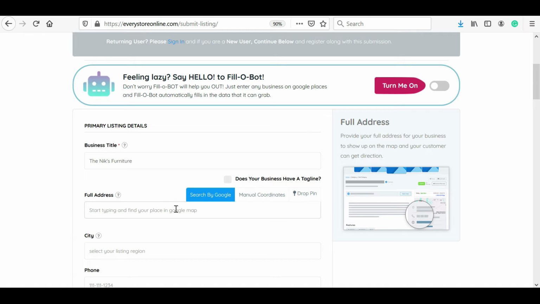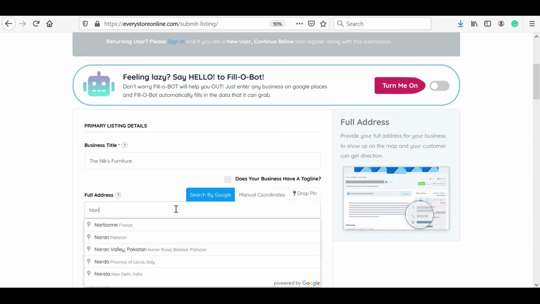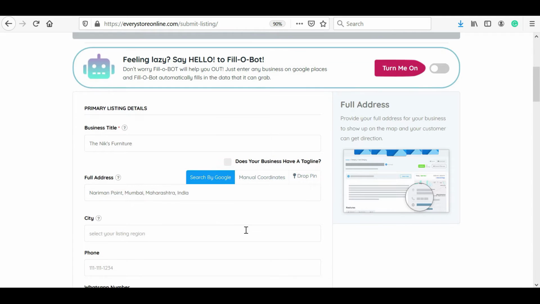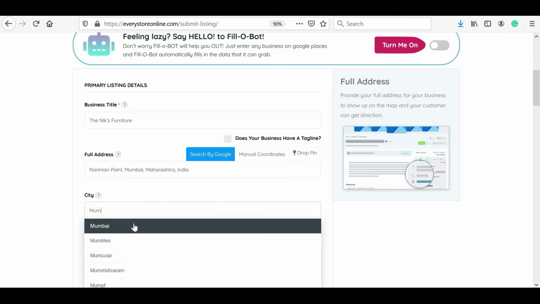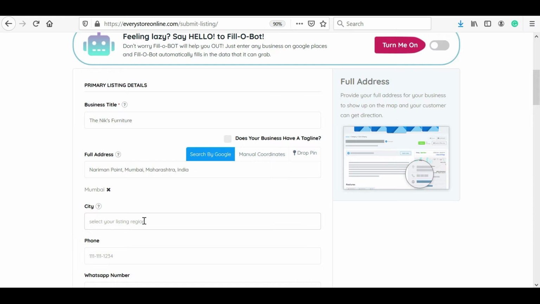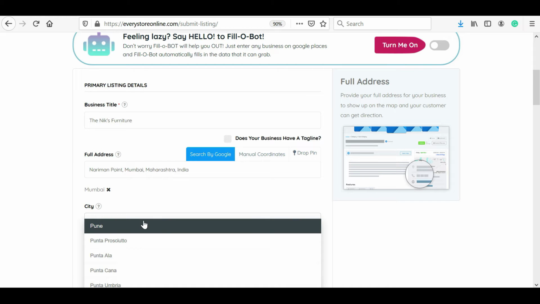Search the address of your business on Google Maps, this will help customers to locate your store easily. Now enter the name of the city where you will like to show your store or business. For example, if my store is in Mumbai, I will just add Mumbai. If I want to show my business in multiple cities, I can add additional cities too. Like Pune. You can even add multiple cities, if you want your business to get displayed outside your city.